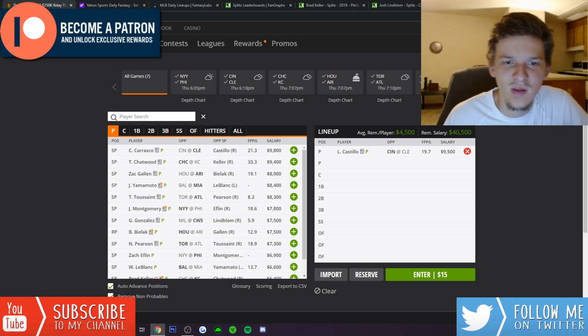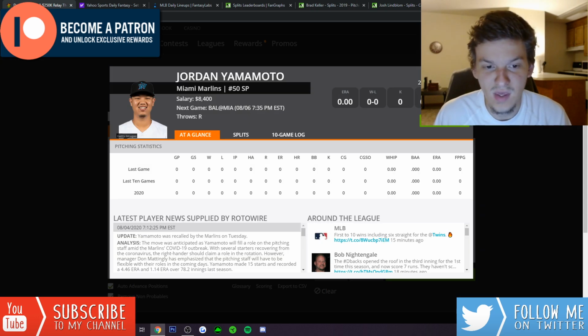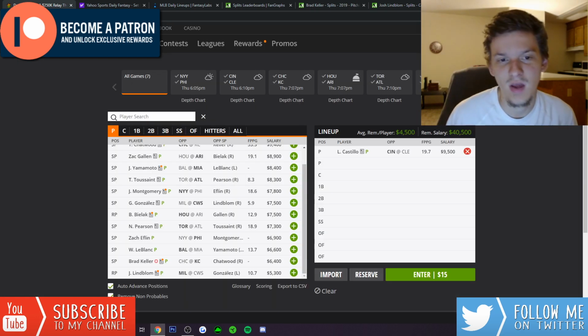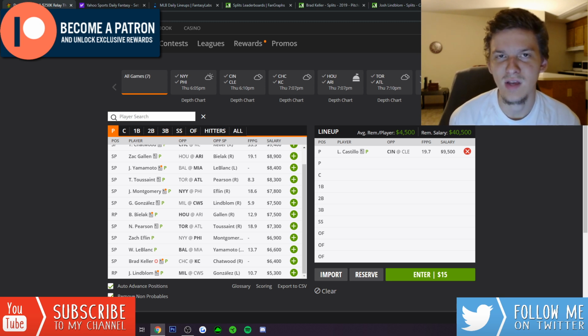But then other pitchers we could maybe look to. So we don't know yet who's starting for the Marlins, but it seems like it's going to be Jordan Yamamoto. I think he did get called up from the minors. I think he is going to start for today. Assuming it is him making the start, at 8,400, I think he could be interesting here against the Orioles. The Orioles just don't have a good lineup.